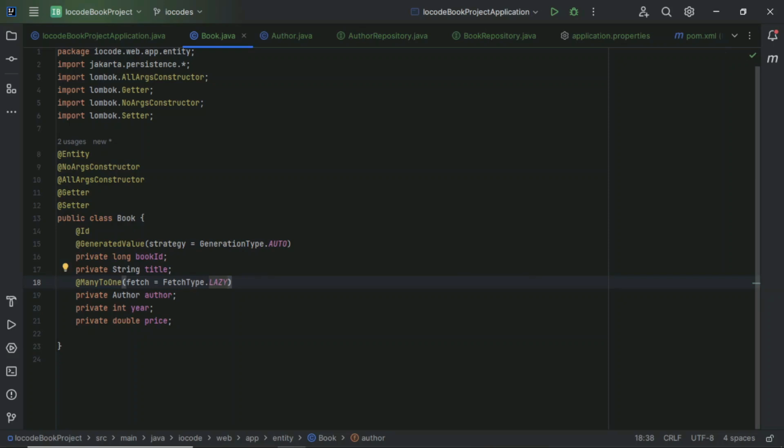Leaving it as FetchType.EAGER is going to load the author for all the books we are calling. For each book we call, Hibernate is also going to load the author associated with that book. But for the lazy instance, it is only going to load the author when a reference to the author is made in our application. So the next thing to do is to add the JoinColumn annotation.